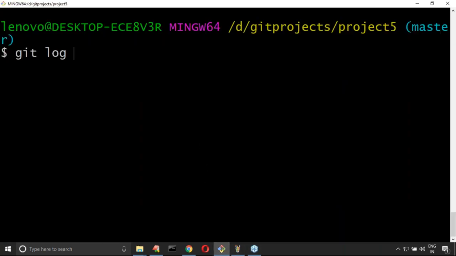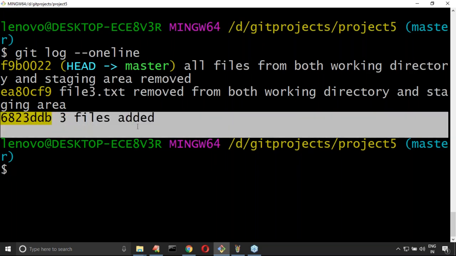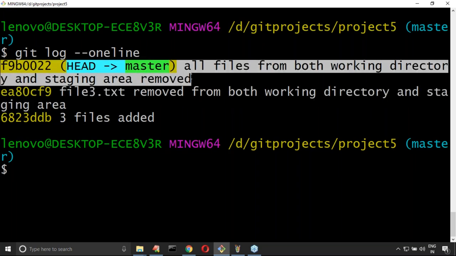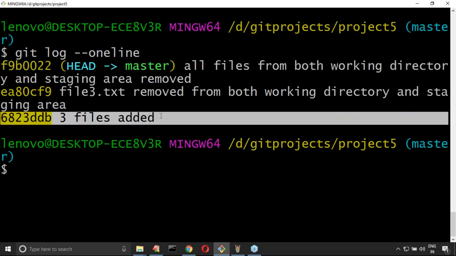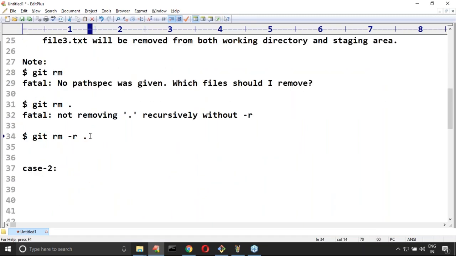Now observe git log one line. This commit talks about three files added. This commit talks about file 3 removed. This commit talks about all the three files removed. Tomorrow if you want to revert only this particular thing, then all the three files will be there with you. How you can do that, that part will come in the next level. But as of now, stick to how you can remove a file from the working directory, which options are there. Any doubt? Is it clear for all of you, right?